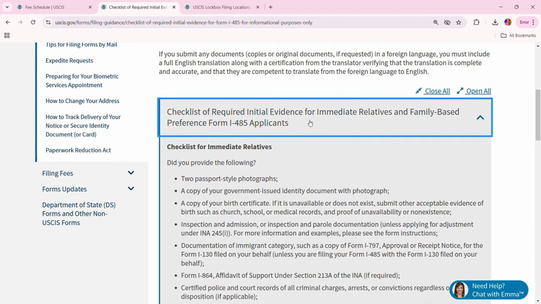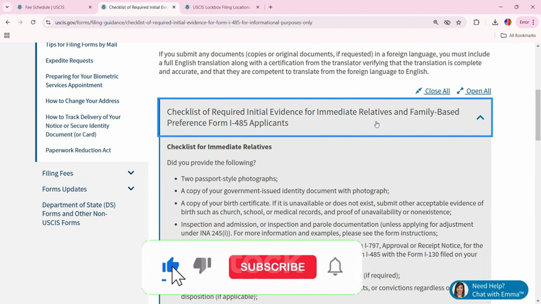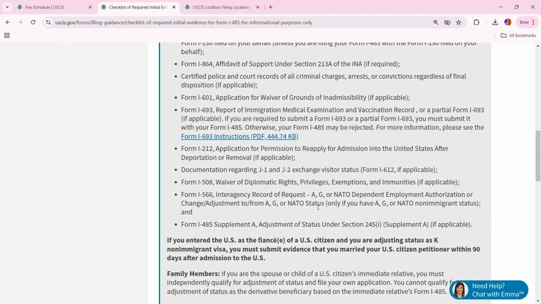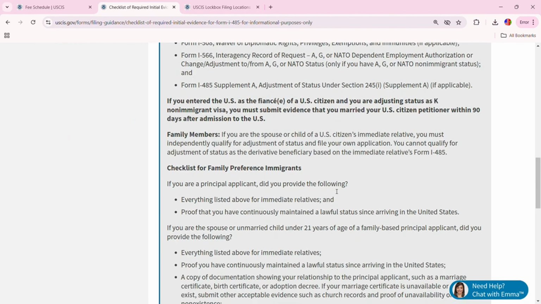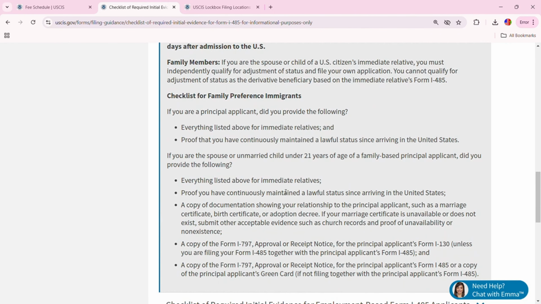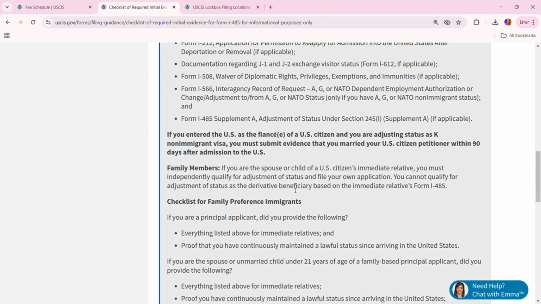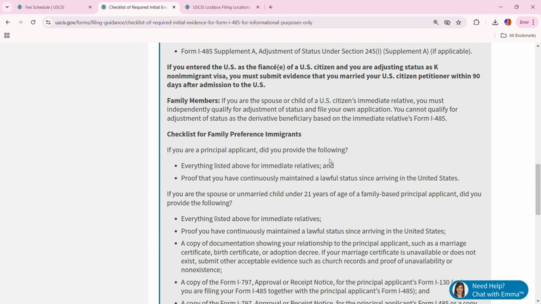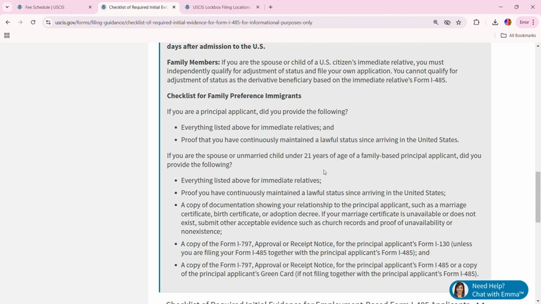This is the checklist of required initial evidence for immediate relatives and family-based preference Form I-485 applicants. So of course you will need the I-797, you will need the marriage certificate, and anything that will work for your case. This is just information. This is just a checklist that you might pick from, but sometimes you're going to add evidence that you have to your case. So now we talked about the required documents for your case.